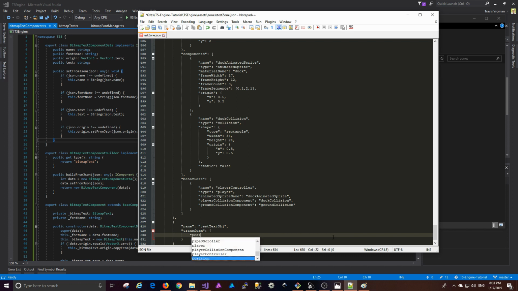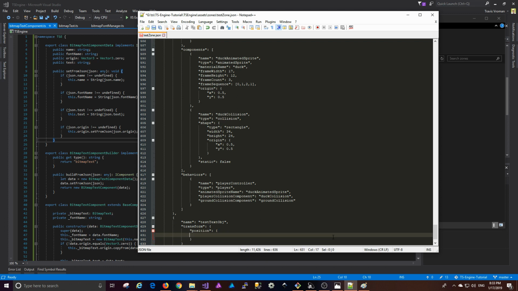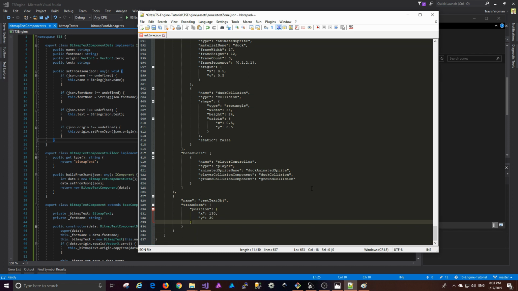We want the position. Let's go with an X value of 130 and a Y value of, let's just say 30. So it's sort of towards the middle top of the screen. Okay, and then after the transform, we're going to put our components in there.